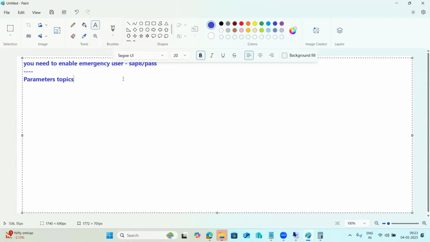Okay, before that, is it clear? The client creation, logical system creation, client settings, and client roles. Any confusion, anyone?